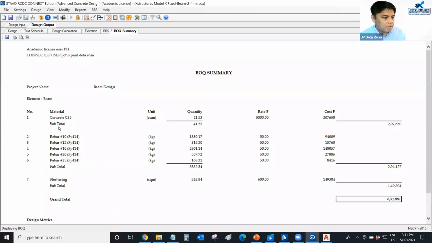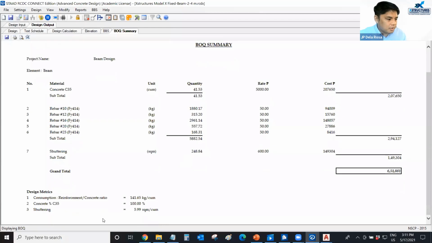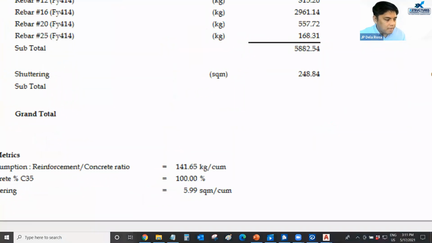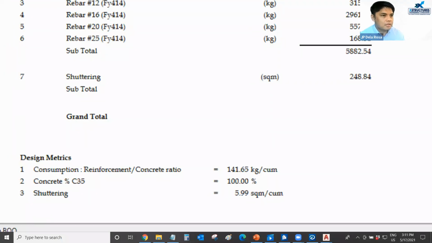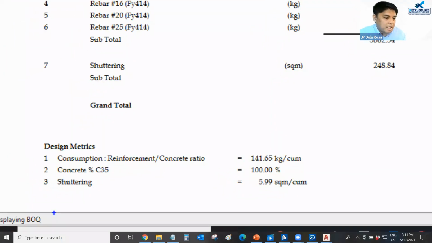For that whole level, we'll be needing 41.53 cubic meters of concrete, and then we need around 5,800 kilograms of steel. And what I like here on this BOQ is this design metrics. Very important, especially dun sa let's say design manager lang na alam na yung ratio ng reinforcement compared to the concrete volume. So the program gives the weight of the steel compared to the volume of concrete.